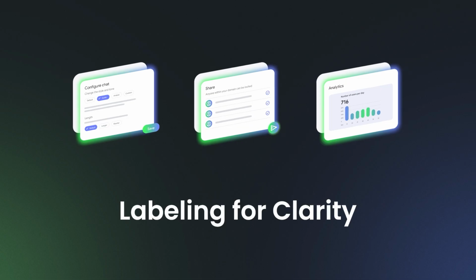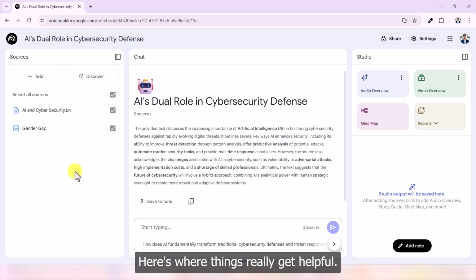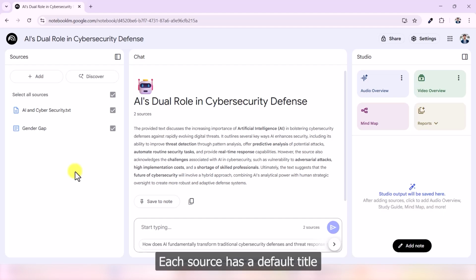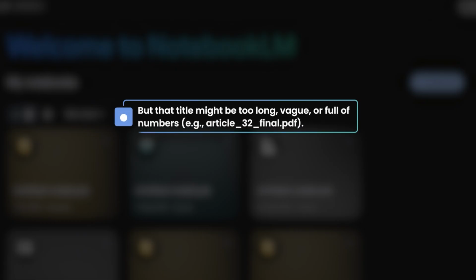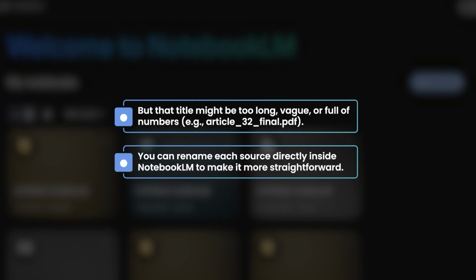Labeling for clarity. Here's where things really get helpful. Each source has a default title, usually the name of the file. Here you can see we have saved these files by these names. But the title might be too long, vague, or full of numbers, for example, article 32 final.pdf. You can rename each source directly inside NotebookLM to make it more straightforward.